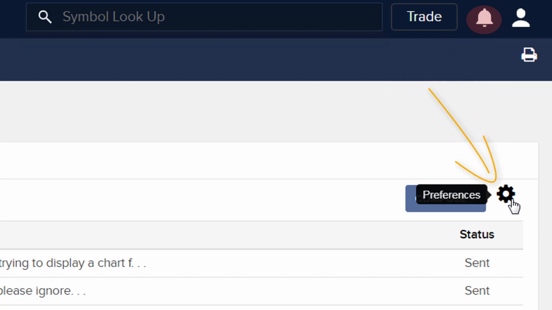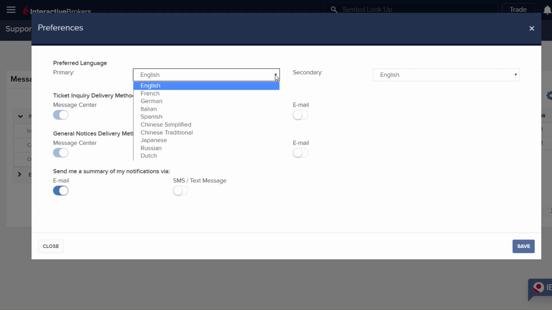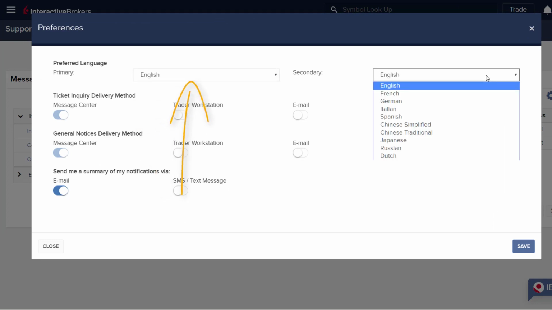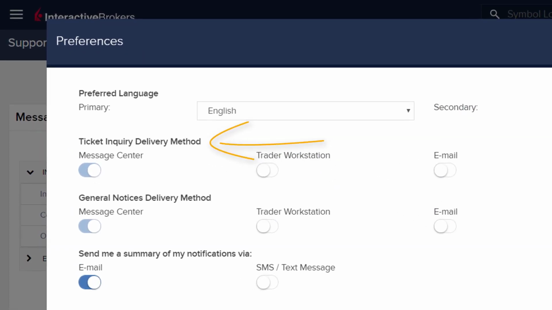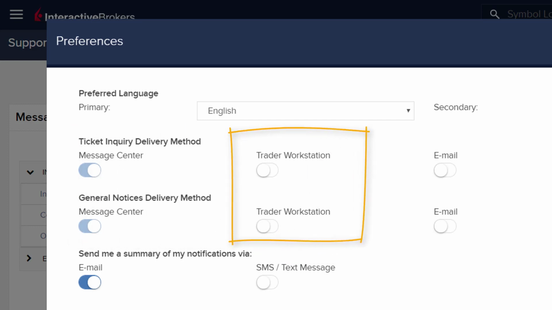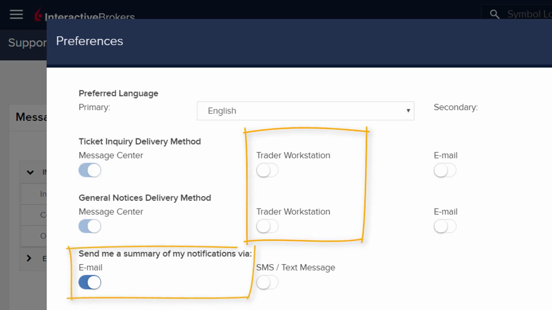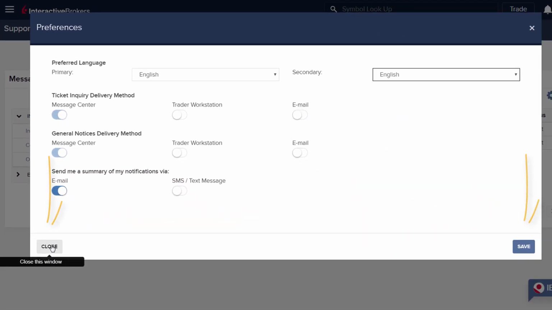Use the configuration wheel next to the Compose button to select message notification preferences. Along the top, users may set primary and secondary language preferences. Below, users may choose how to receive responses to ticket inquiries, general notices, and a summary of those notifications if necessary. Note that you may select to receive right here in the Message Center or in Trader Workstation. Additionally, users may select to receive notifications by email. When you have set your preferences, select either the Close or Save buttons along the bottom.